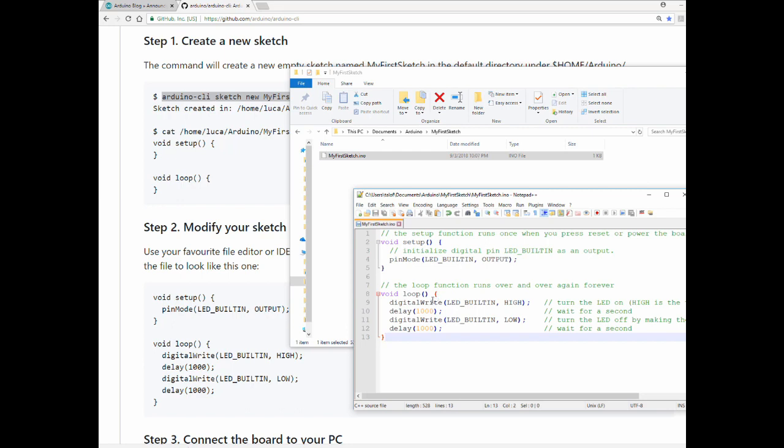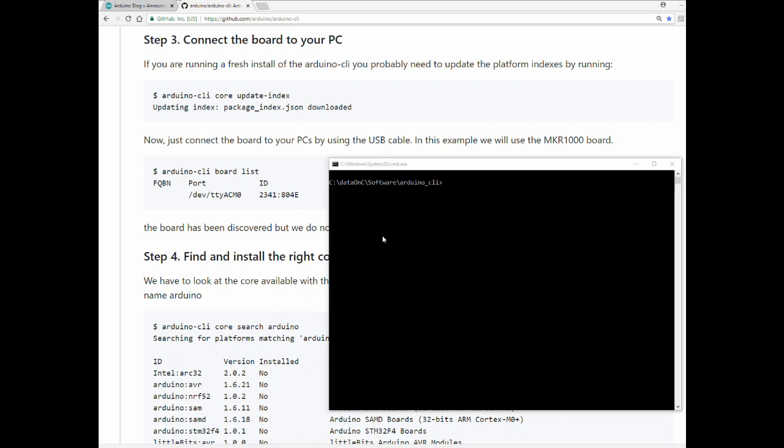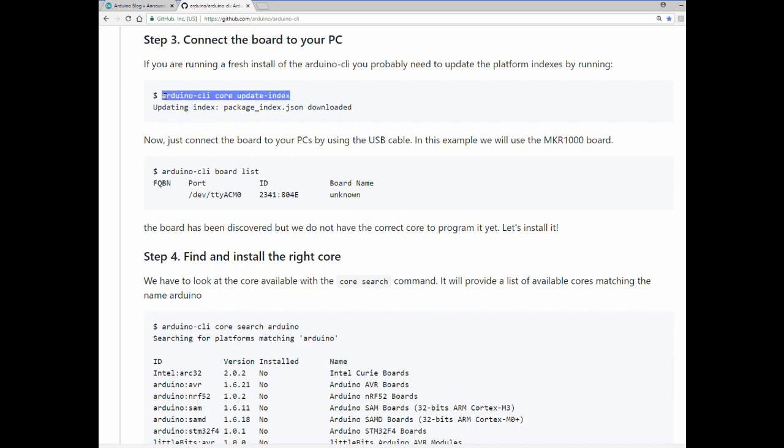And I'm going to save this, and this is the end of editing it, and now what I'm going to do is compile and upload it. So let's go back to the command line. Now the confusing part of using the CLI is that unlike the Arduino IDE, here we need to work a little bit to get things working. So let's just follow the steps as they're shown in the help page.